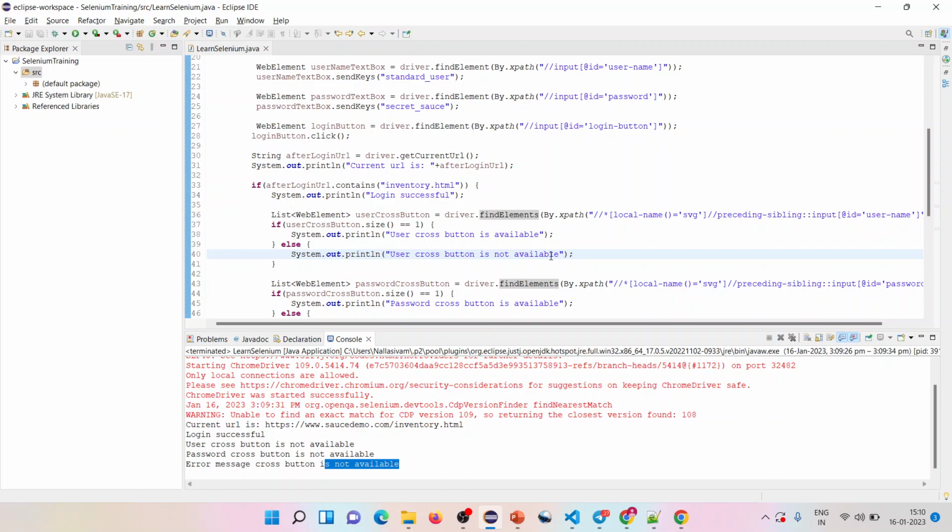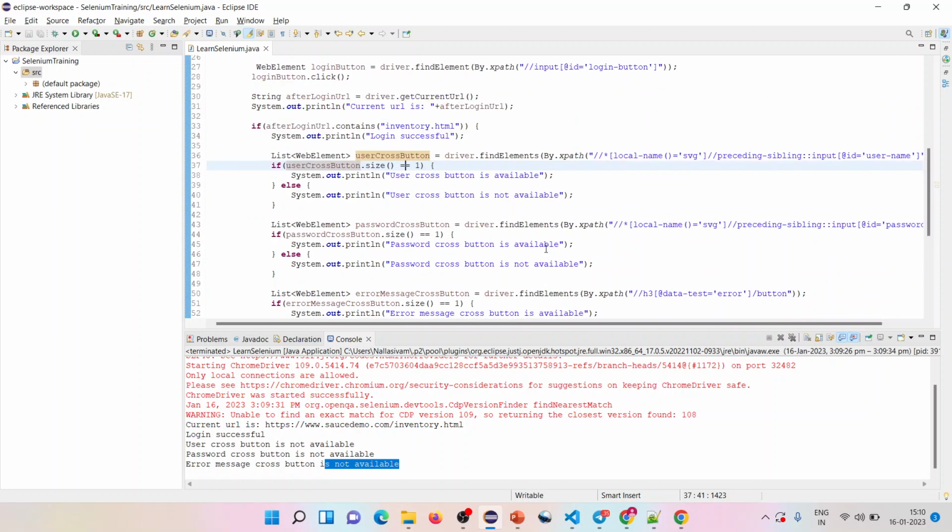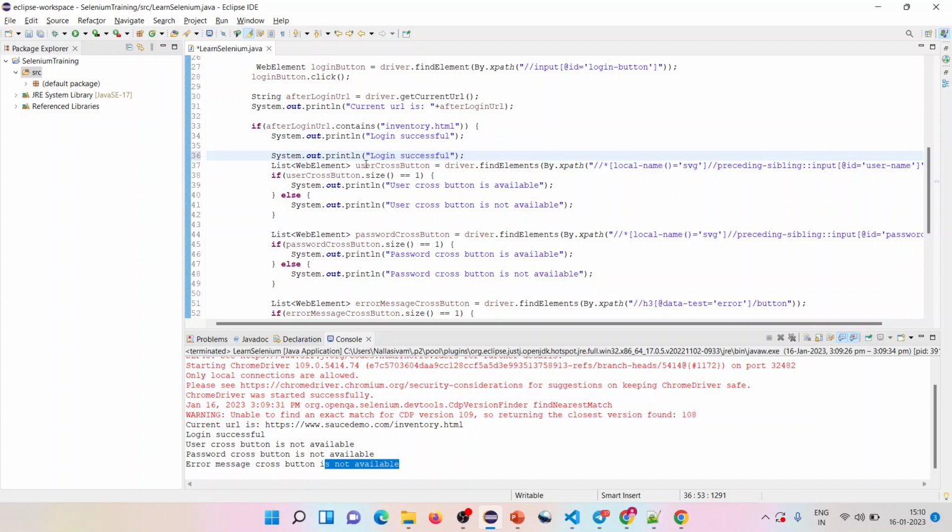I think now you would have understood this findElements concept, because if the element is not present, it will return the size as 0. Here we are comparing for 1, so it will run the else part, that is the not available scenario. If you want, you can print it. Better we will print and check what is the size of each.